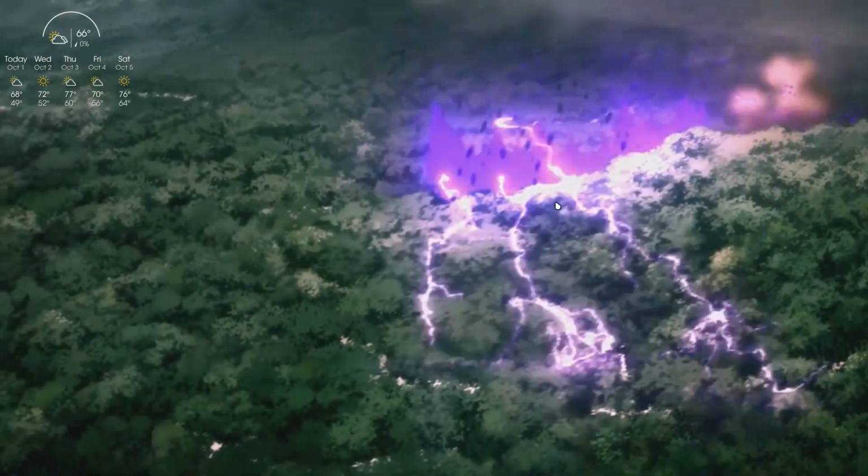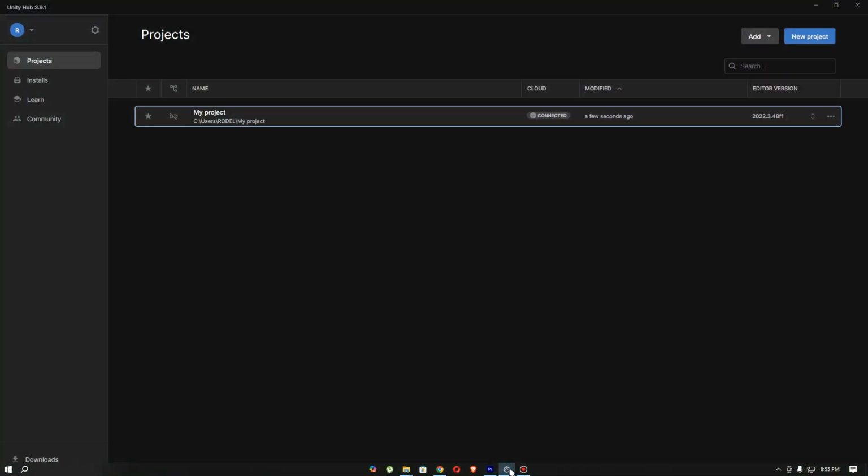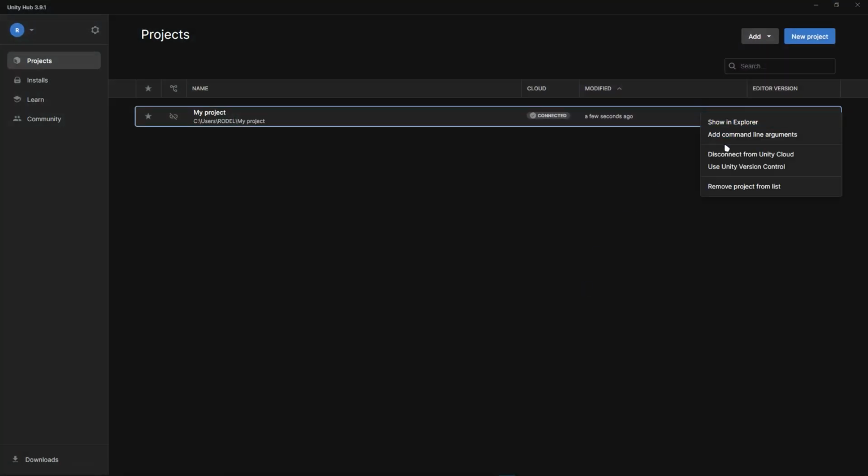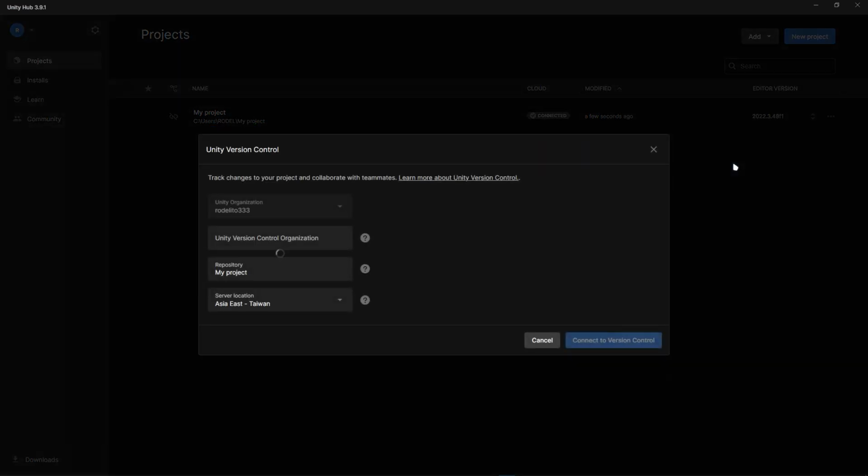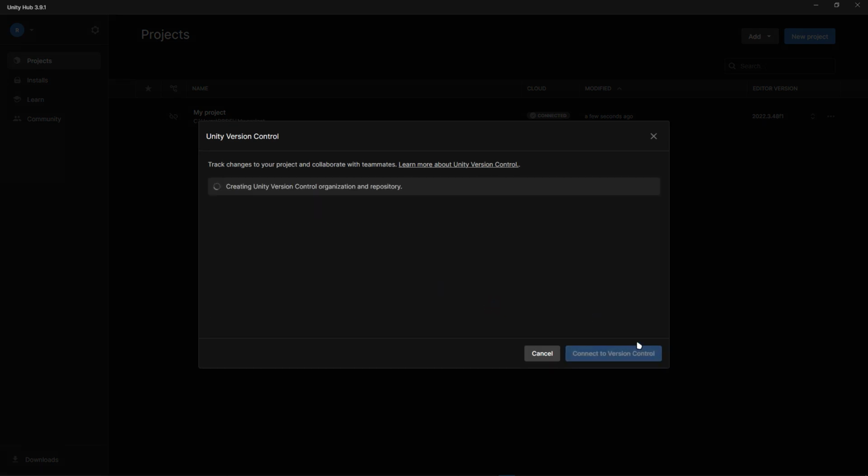In this video, I'm going to show you how to share a Unity project with someone. Make sure you have Unity on your desktop. Once you have Unity, just go to Unity Hub and right click your project and use Unity version control. Once you click that, just navigate to your server location and connect to a version control.